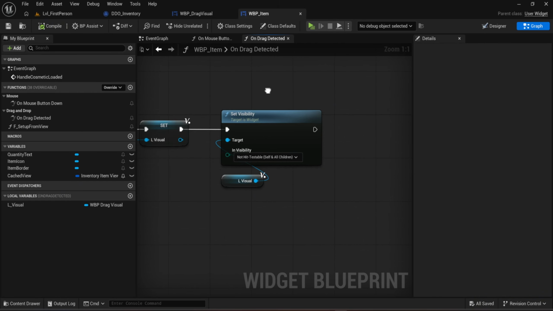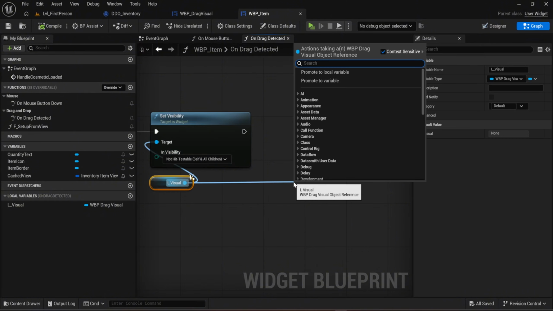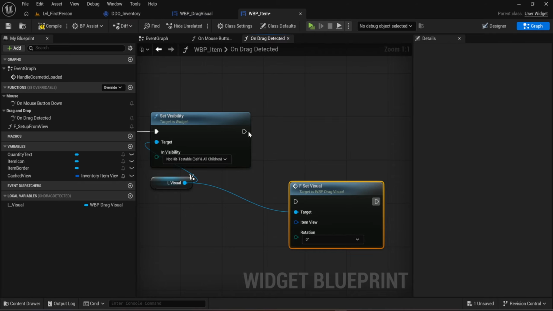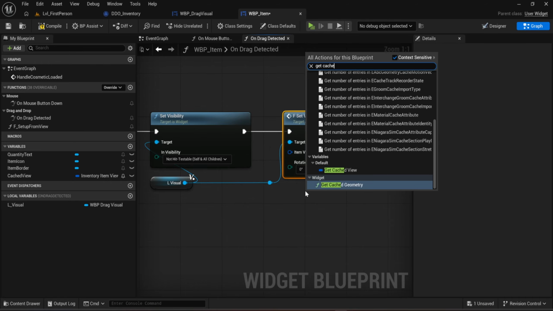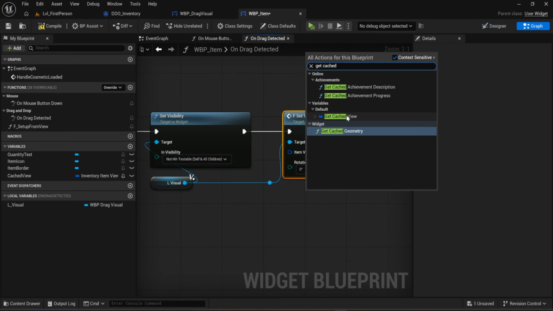Then we call set visual on the drag visual. We pass in cached view because this item widget already knows which inventory item it represents. For the rotation, we use the current placement rotation from the cached view. So the drag starts with the same rotation the item already has in the grid.